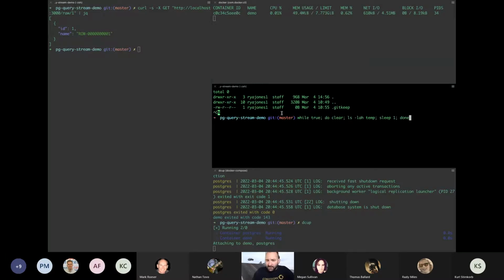Oh, there's no watch command on Mac. So this is a poor man's watch command: while true, do clear, ls -lh the temp directory, sleep one, done. So every 1 second, it's just going to keep on running the ls on there. So this one's running, this is just the logs. This is watching the temp directory where I'm going to write some output files, and this is watching the memory.